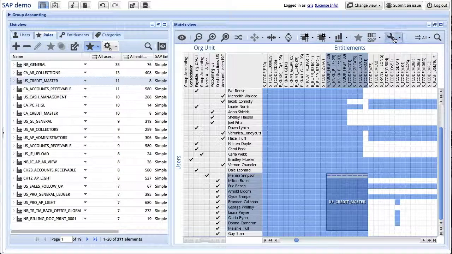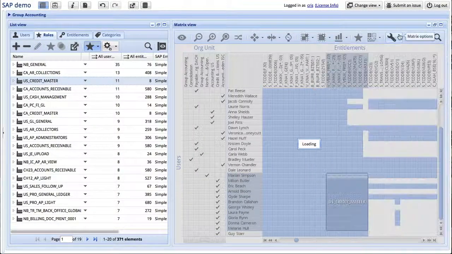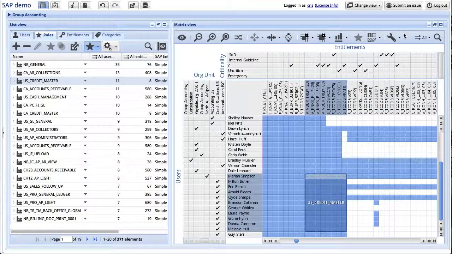Similarly, I can display attributes on the entitlement axis, and I can see, for example, which authorizations are critical. Now, it's not to be taken for granted that the roles are clustered so nicely in the matrix. Role Designer uses a pattern recognition algorithm to sort the rows and columns of the matrix in order to optimize the role visualization.